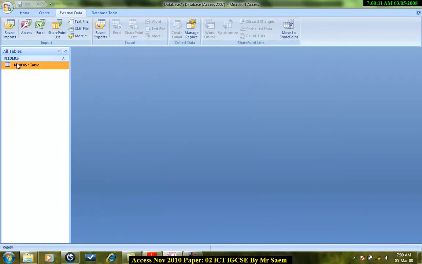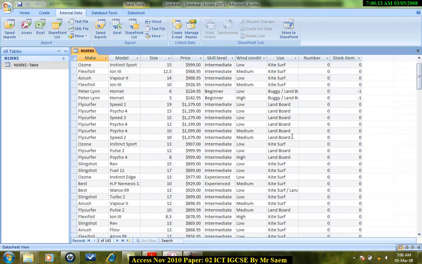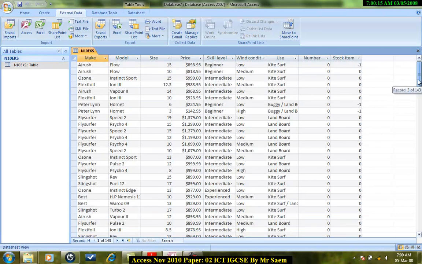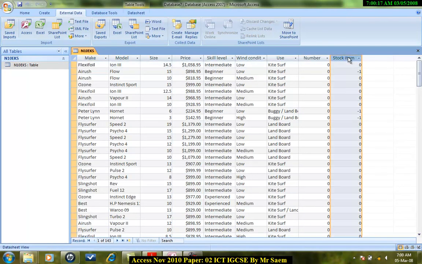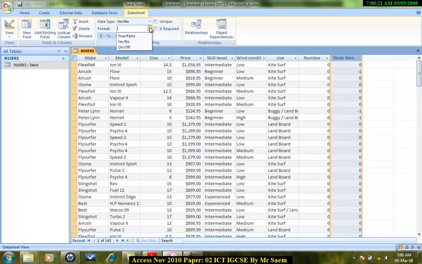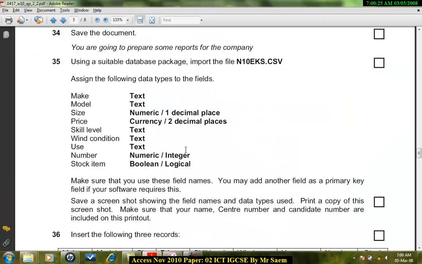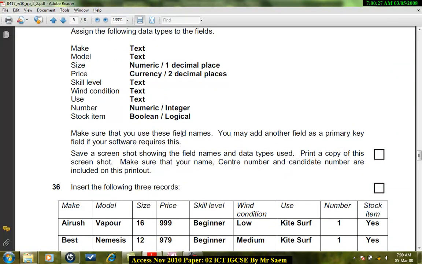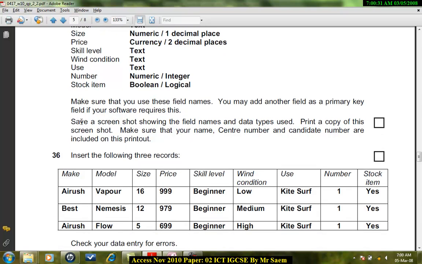Close. Here we are. We have the table, right? Stock item should have been yes or no. So we'll click on yes or no. We'll come to table tools, and here we'll make it yes no, right? And we'll save it. Make sure that you use these field names. You may add in the primary key. We don't have to do this.